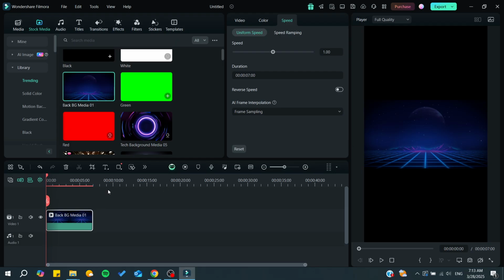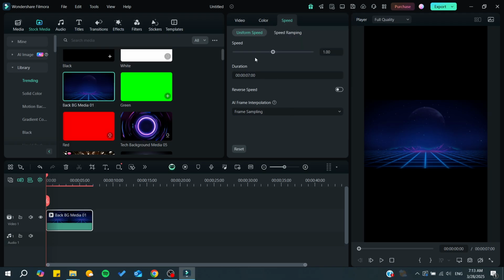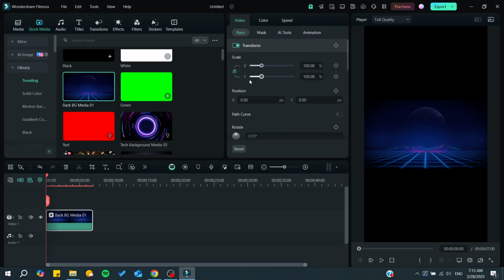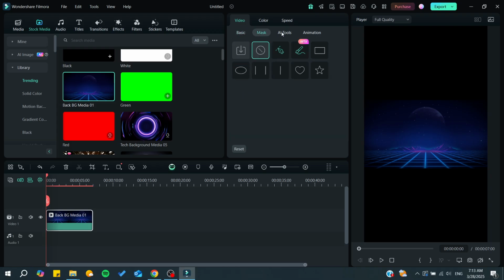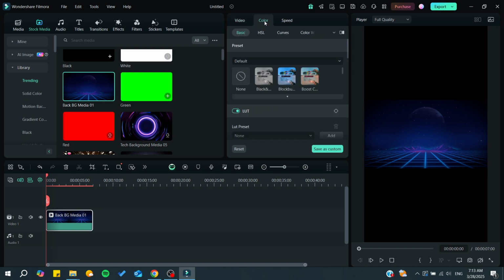Now whenever you are selecting an object in Filmora, you will have a property panel that appears. The one that we are interested in is Video, and here you can add masks, AI tools, etc. But we are not interested in that now. The one that we want is Color. So in the color section you will find the basic tools, the curves, and the color wheels, etc.